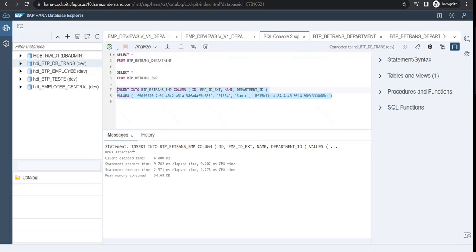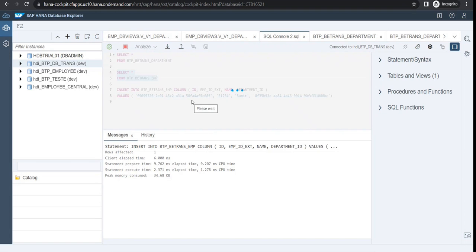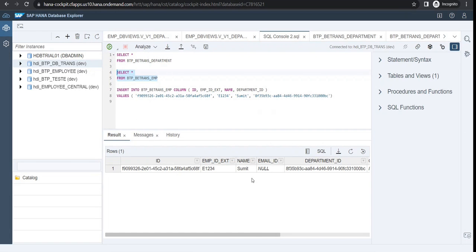Okay, so it says one row affected. So I can expect one row to get generated over here. So as you can see, now I am able to insert a record using a SQL console as well.